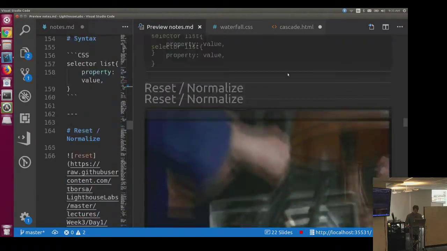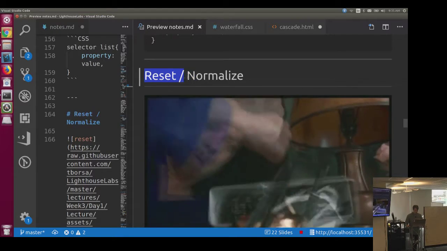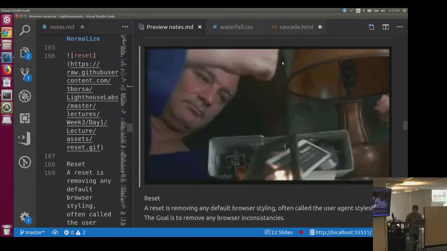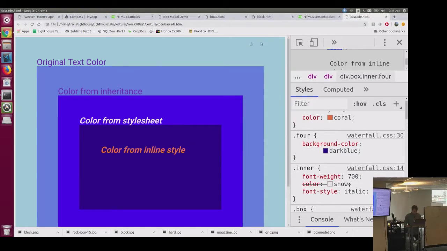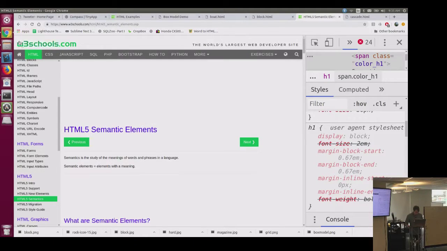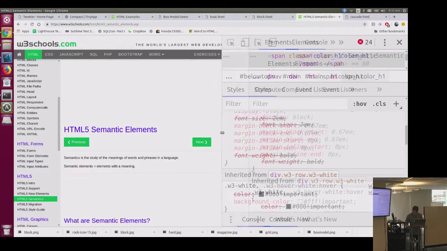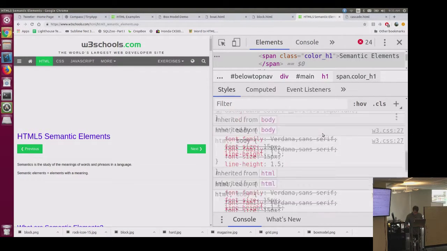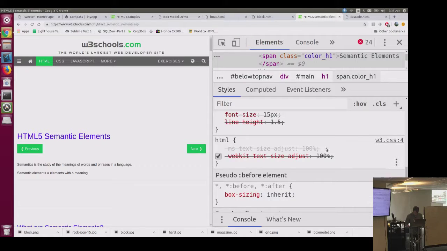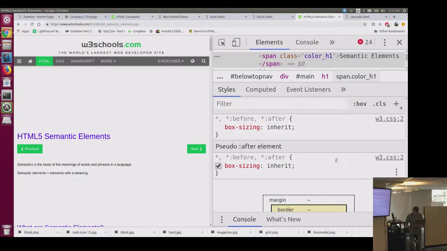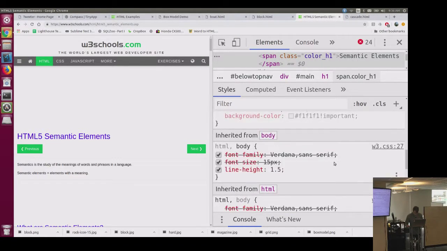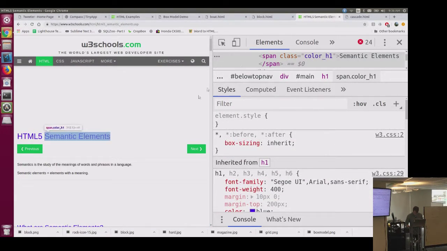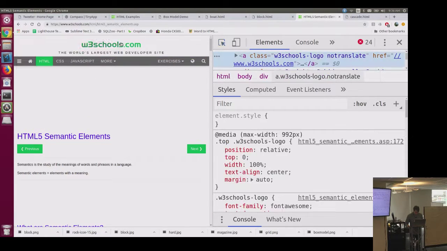The next thing we're going to look at is resets or normalizes, or normalize, I guess, as it's one thing. So if I look back to this WeSchools page, and we look at the styles that are being applied to anything really, if I go far enough down, let's pick something else.